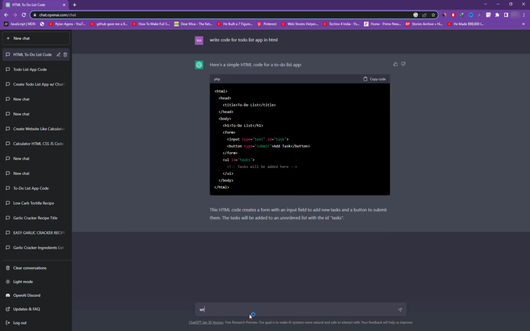Then create a container to hold our Todo List and a form with an input field and a submit button.